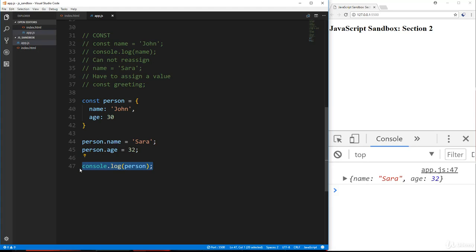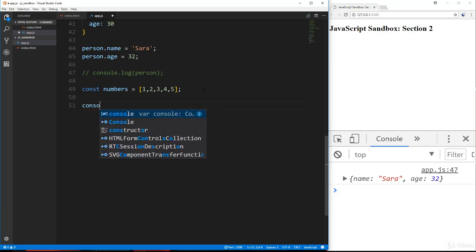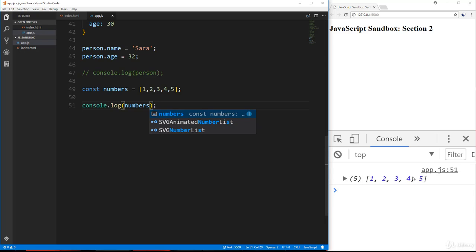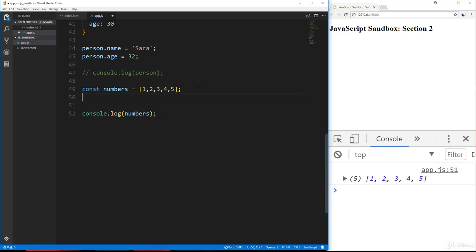Same thing with arrays. If I were to create an array called numbers and just put some numbers in here, and then go down here and log it, you'll see it'll log the array. Now I can add on to this by saying numbers.push, which is a method we can use to add on to an array. So I'm going to add on 6 and save, and now you can see that array has 6 in it. So we can change arrays and objects that are assigned to variables using const.